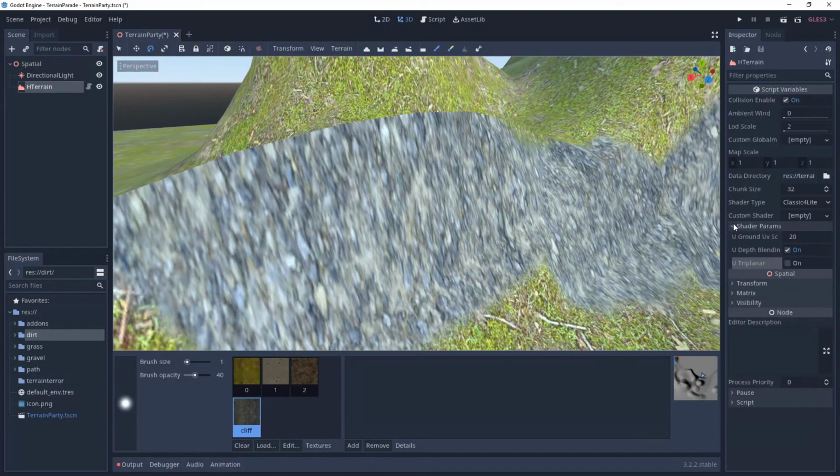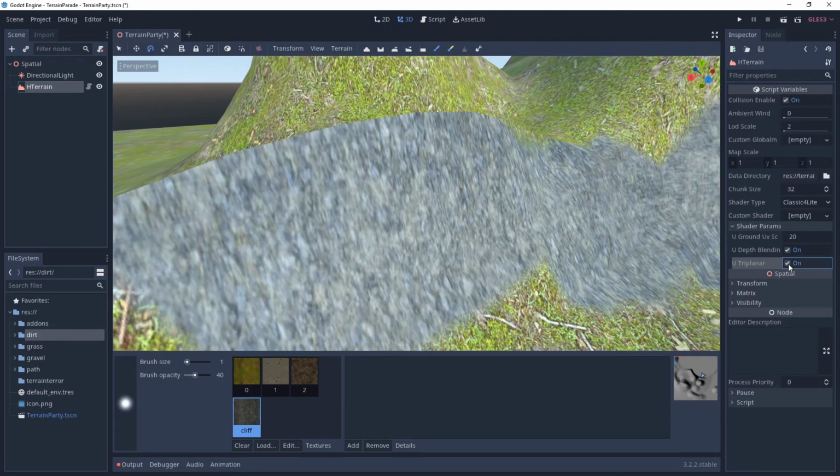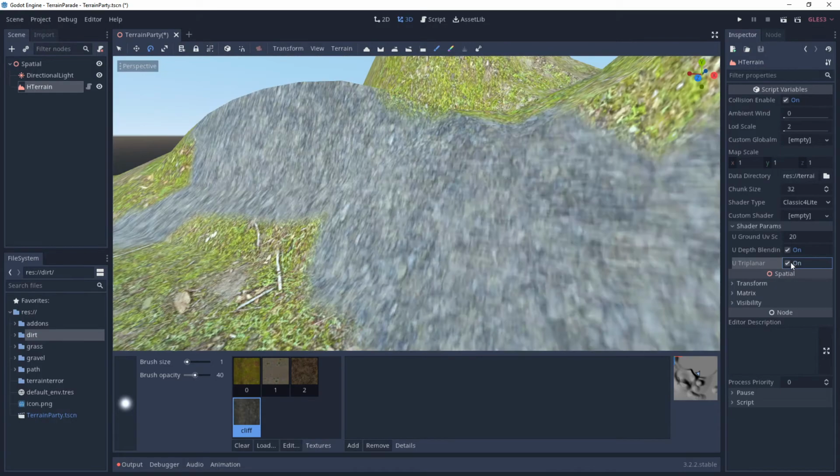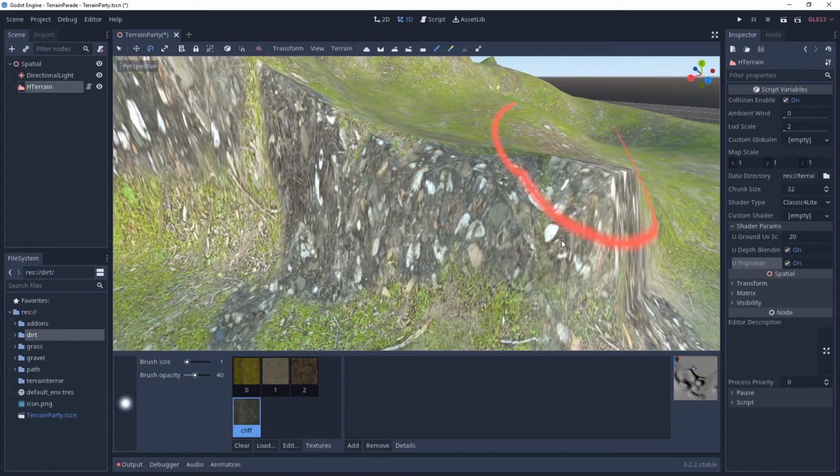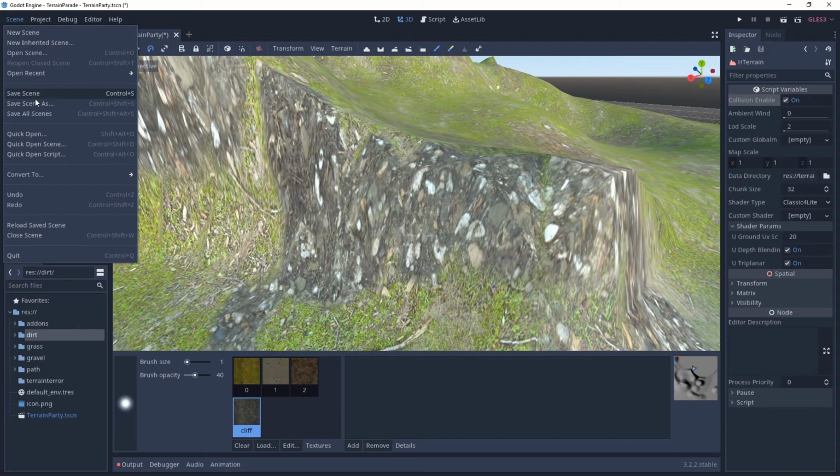And in shader params, we should definitely enable U Triplanar to make vertical textures look much better. Without, with. Does not seem to affect all the textures though. Time to save the scene.